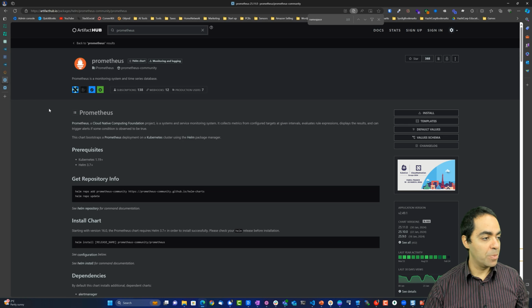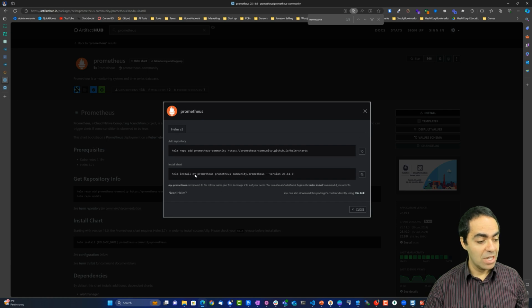So I've already looked this up under Artifact Hub. And if you go under Artifact Hub and click install, it will give you here the actual chart. So you can copy that. And then the Prometheus chart is what we want. So this is the URL and this is the chart. And the version that we're running is 25.11.0.